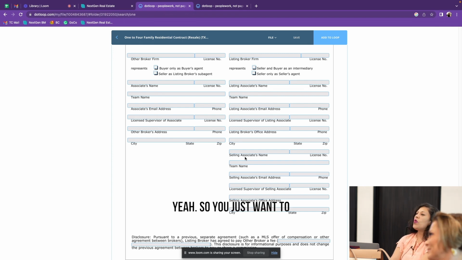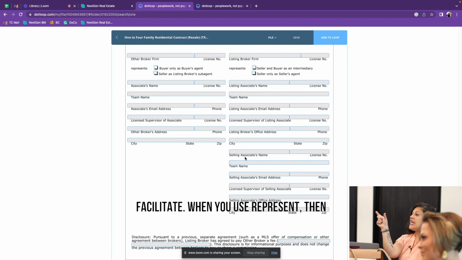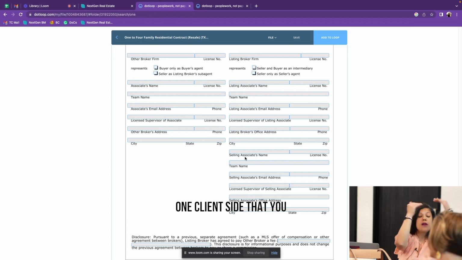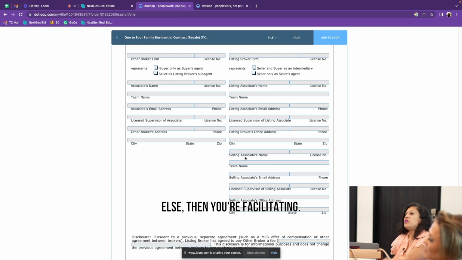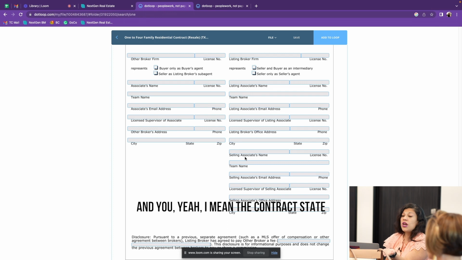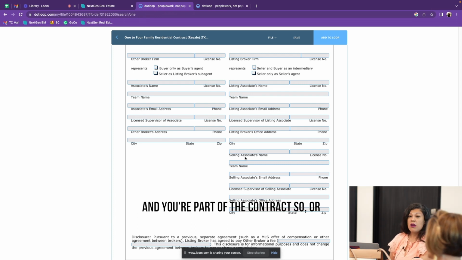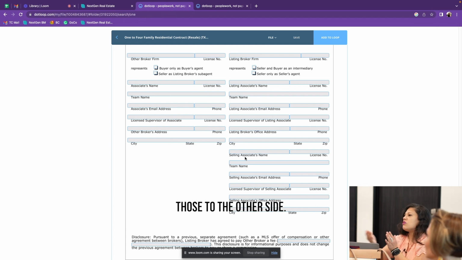So you just want to remember the key word: facilitate. When you represent, you're talking about the one client side that you represent. And if you're helping anybody else, then you're facilitating. The contracts state that they are for agent use, and you're an agent and part of the deal, so you're allowed to present those to the other side.